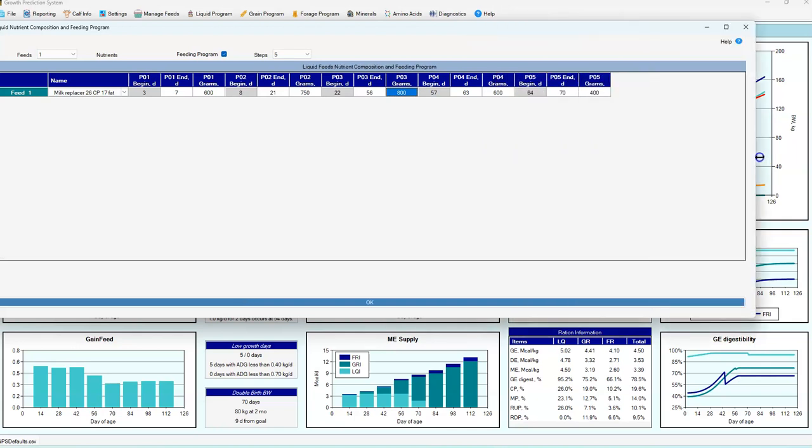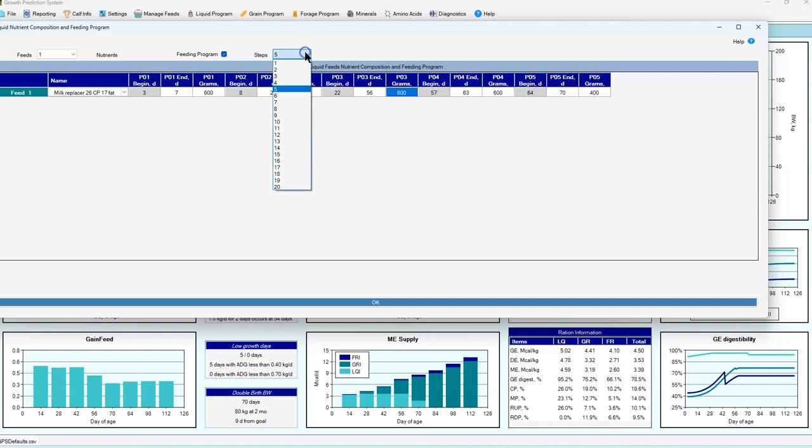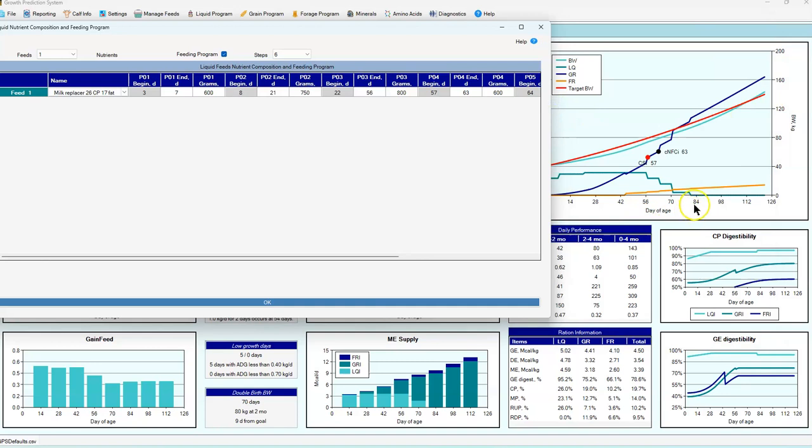I can have as many as 20 of these periods, 20 steps, for feeding various amounts. Now, as I increase the number of steps, you'll see there'll be another period that occurs. From 71, this defaults to 77. And of course, I can change this. Maybe we're just feeding 100 grams to day 80, for example. And you can see now we're feeding to day 80.